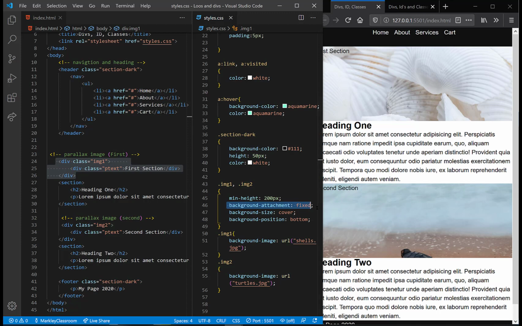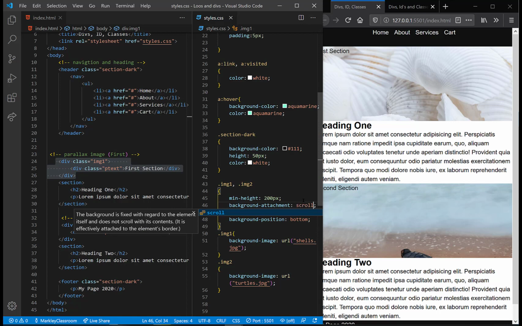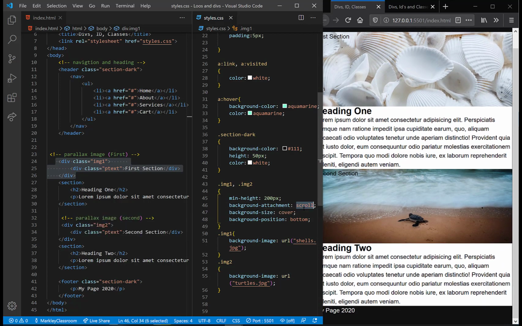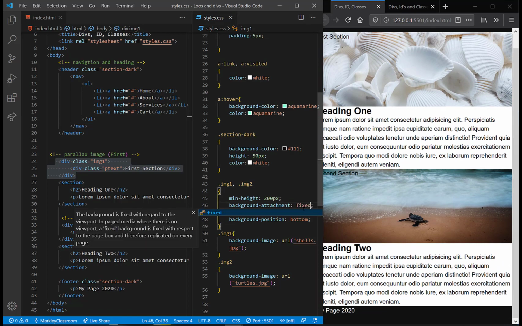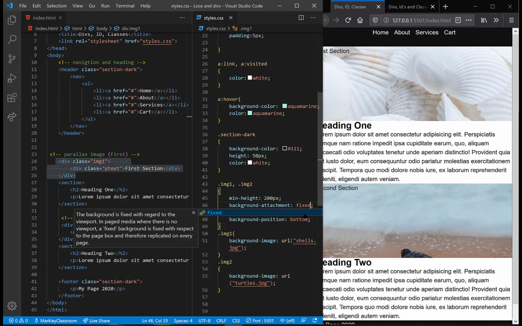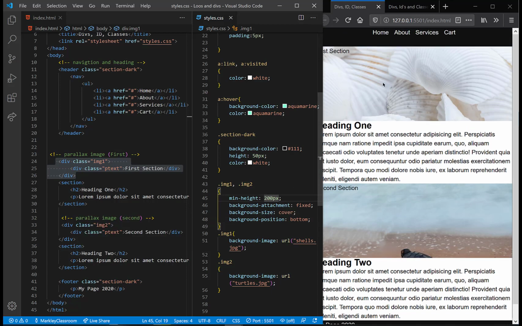Fixed so that it doesn't move versus scroll so that we will scroll past it. Let's just see that. So now it scrolls with the content as opposed to fixed, meaning it's not going to move, and the content's going to scroll over the top of it. We've set the minimum height of both of them. We set the background. Okay.